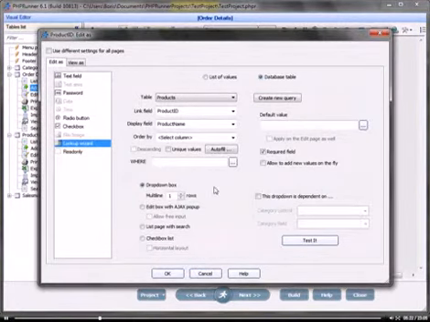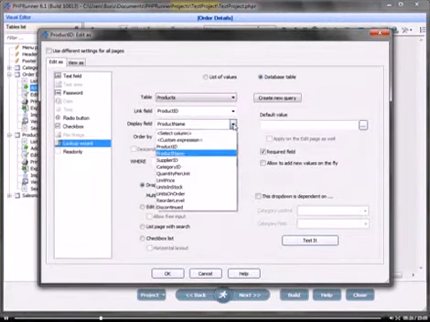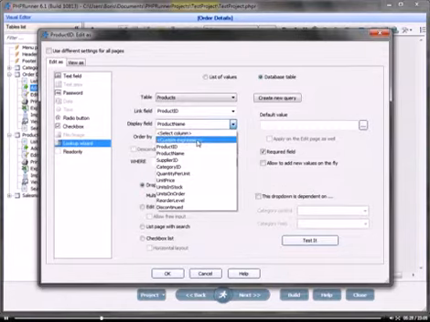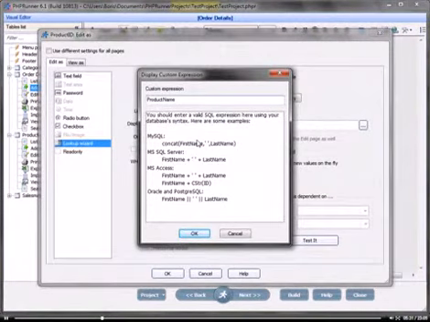Also, while you can choose any of the fields as the display field, you can also create a custom expression. For example, I can add the price of the product to the display field.